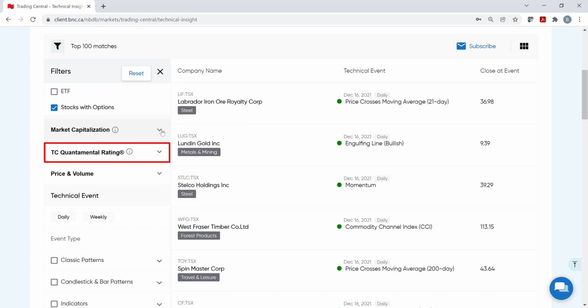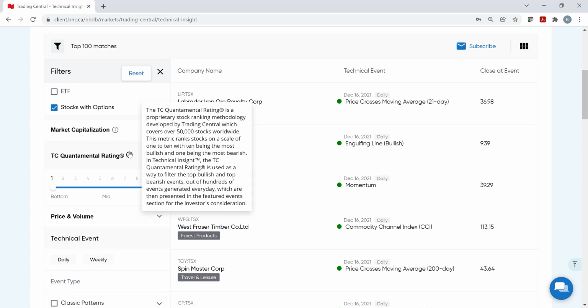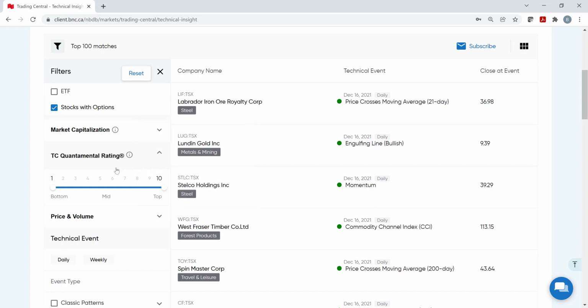Below we have the TC Quantamental Rating, which is an automated stock ranking tool that analyzes stocks from a fundamental and technical perspective, looking at the company's earnings, PE ratio, momentum, and price, and then ranks the securities on a scale of 1 to 10, 10 being the most bullish and 1 the most bearish. Basically, it allows you to combine fundamental and technical analysis together. Let's set it to 6 to filter out the bearish and the weak bullish stocks.